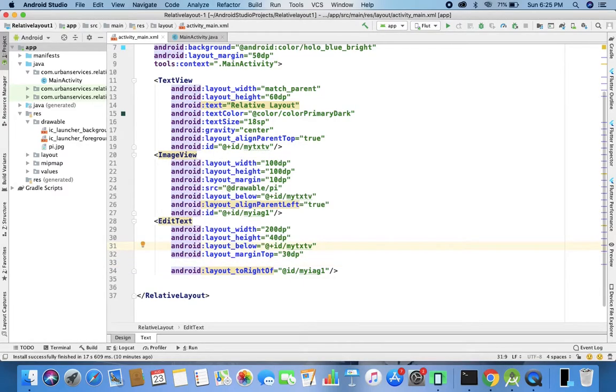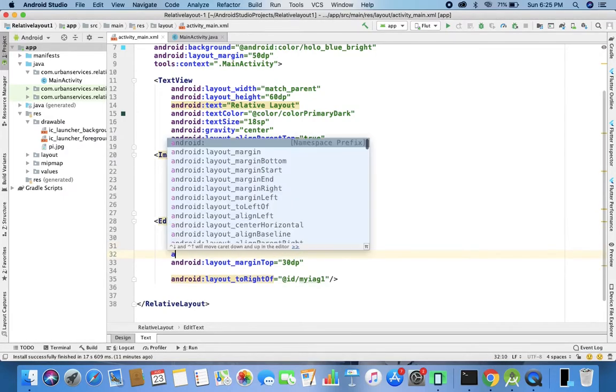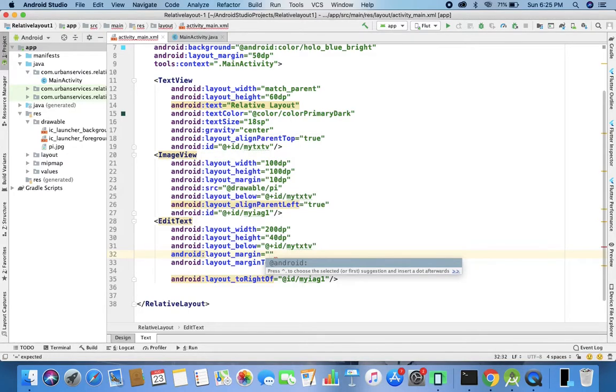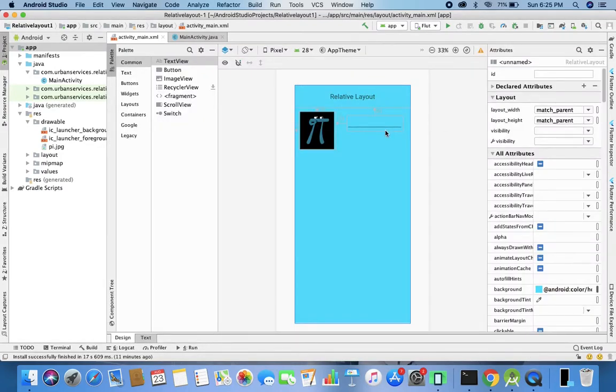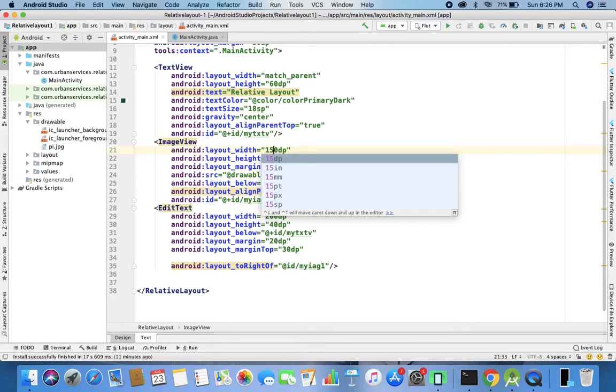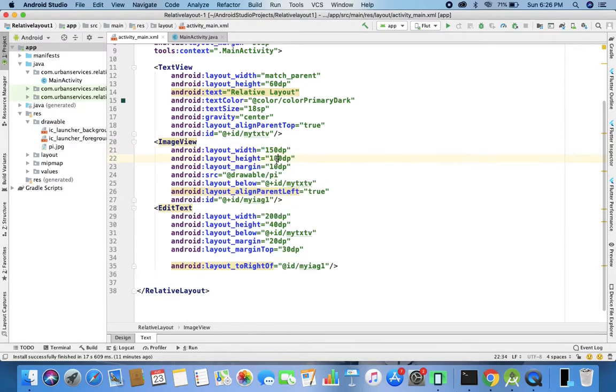Now let me provide some id to this also, because id is very important. Now layout margin is 20 dp, so 20 dp from all sides, and then after this I have the margin top, so that will be overridden, and the top will be 30, and from three sides it will be 20 dp. So now I think I should increase the image size so that I can create some more space on the right side of the image. Yes, now this is fine.